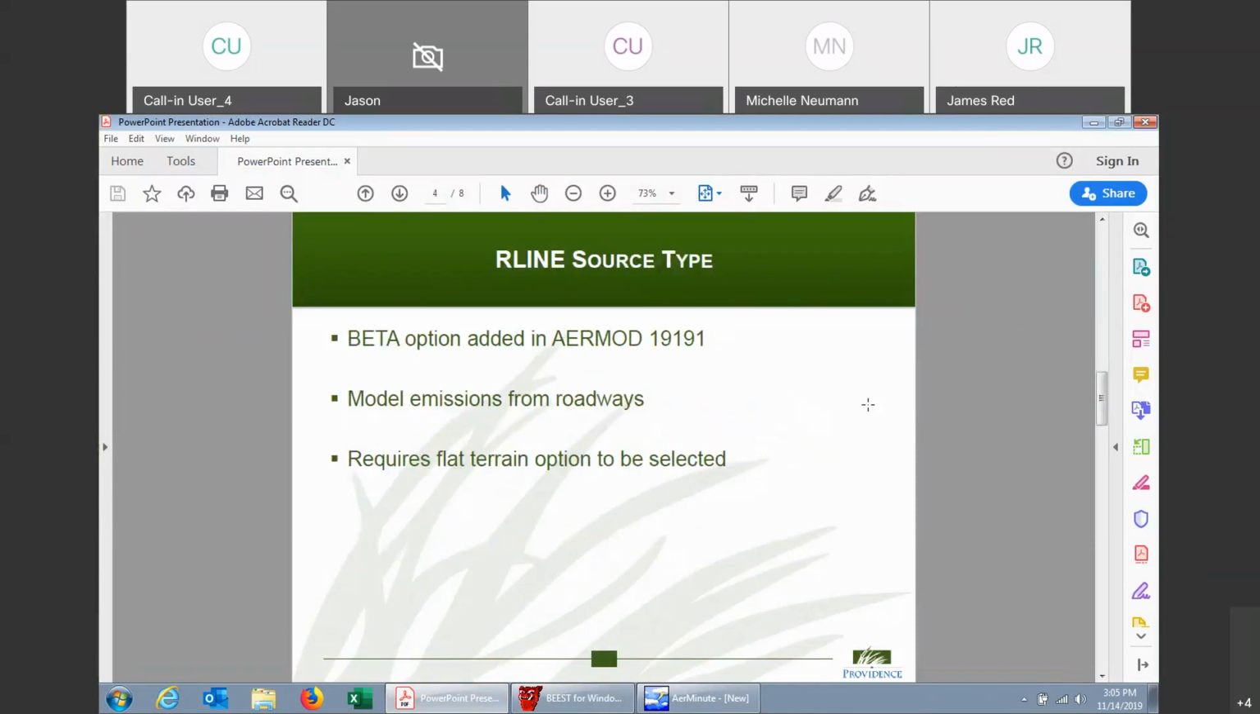Now, in the new version of AERMOD, EPA also had a new source type, which is the R-LINE source, which is supposed to model emissions from roadways. It's very similar to a line source that existed in previous versions of AERMOD. Now, at least in this version of AERMOD, the source type doesn't support non-flat terrain yet. So you have to select the flat terrain option for now to model these kinds of sources.